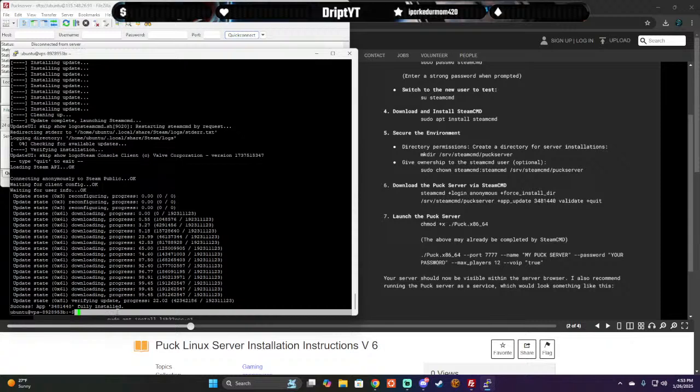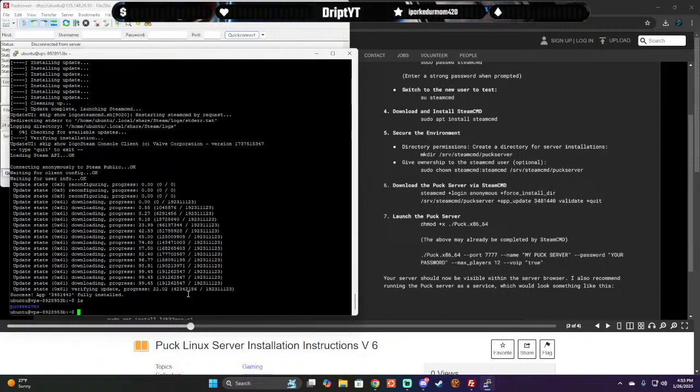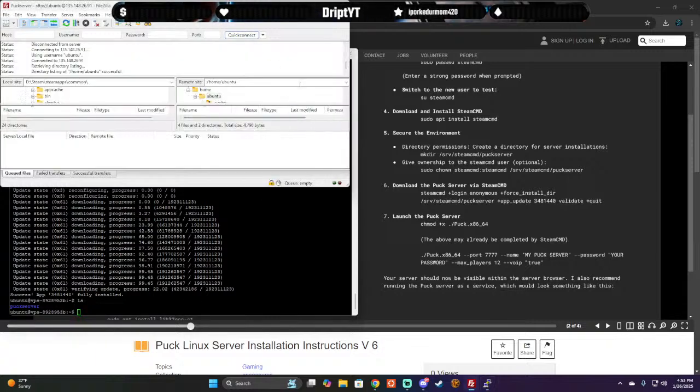To make sure we did this correctly, before we actually go into the next command, press ls. Okay. And so this should pop up. You should see Puck server. That should pop up. If you don't see it in FileZilla, it's probably just not fully updating. But it should also be there.